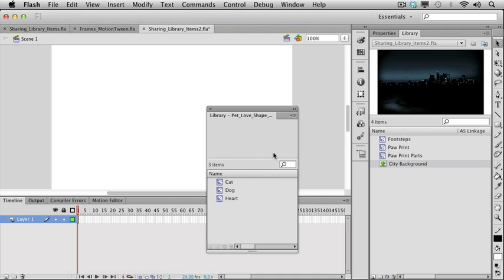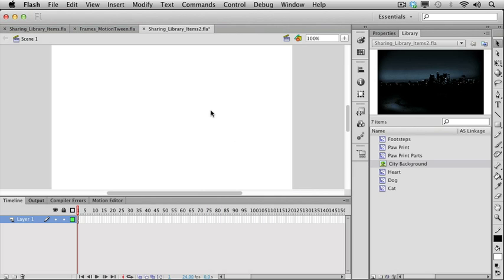Now, instead of the entire Flash file being open, we have access to its library and we can snag whatever we want from here. You simply select the item and drag it and drop it over into our library, and we never had to open the Flash file. Okay? So we can grab the dog or the cat or the heart or any of these guys and just bring those right over. And then we can close the external library.